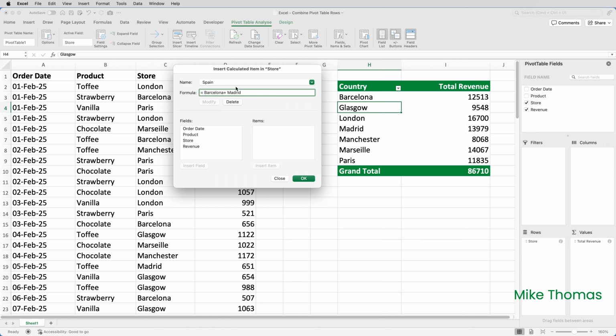Then I'm going to create another calculated item, so I'll delete Spain out of the name box and I'll type UK, remove the existing formula, click back on Store in the fields list, double click on London plus Manchester plus Glasgow and click Add. Then remove the name UK from the name box, and the final one was France.